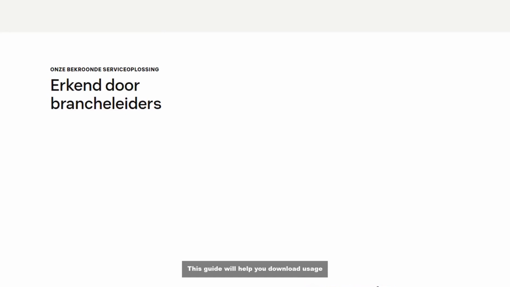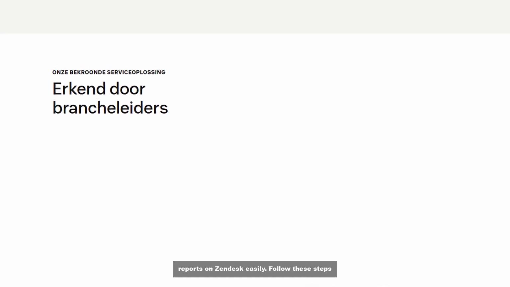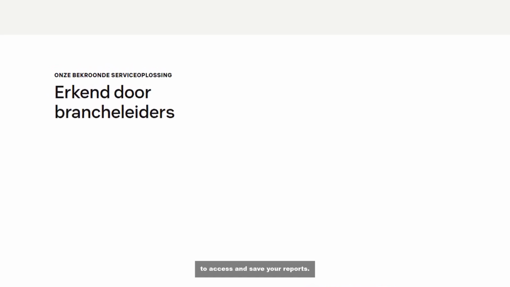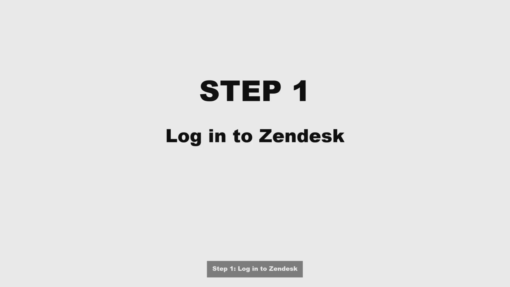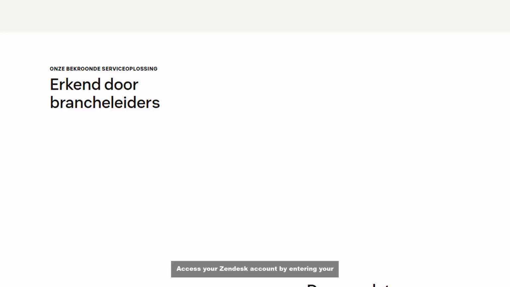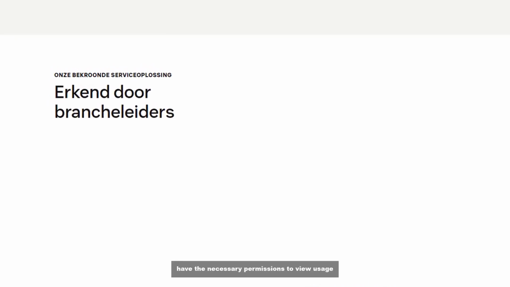This guide will help you download usage reports on Zendesk easily. Follow these steps to access and save your reports. Step 1. Log into Zendesk. Access your Zendesk account by entering your credentials on the login page. Ensure you have the necessary permissions to view usage reports.